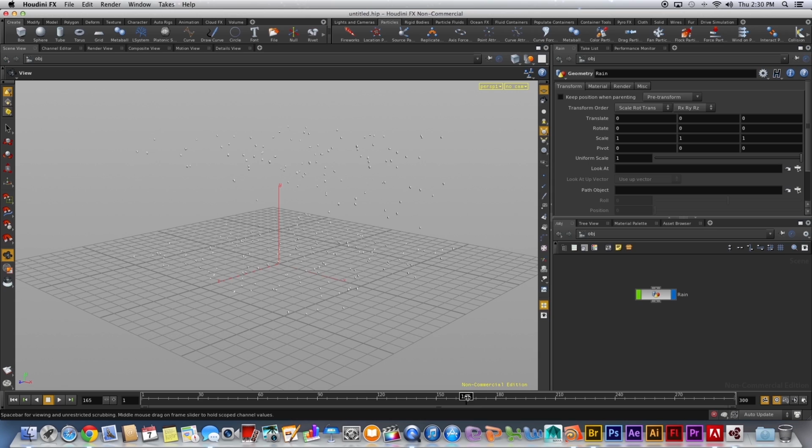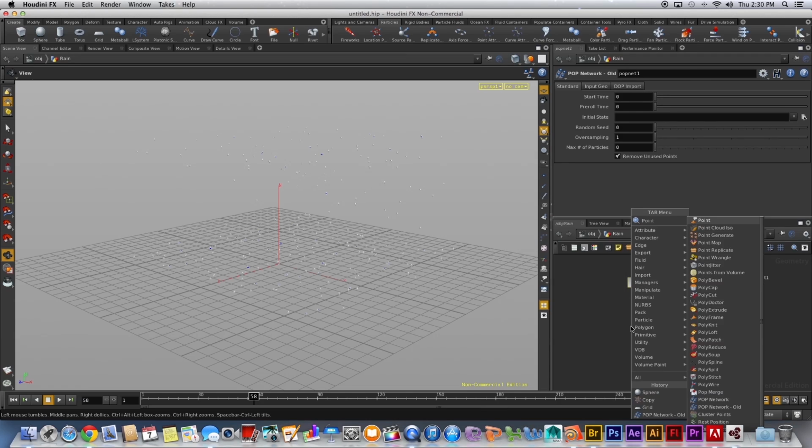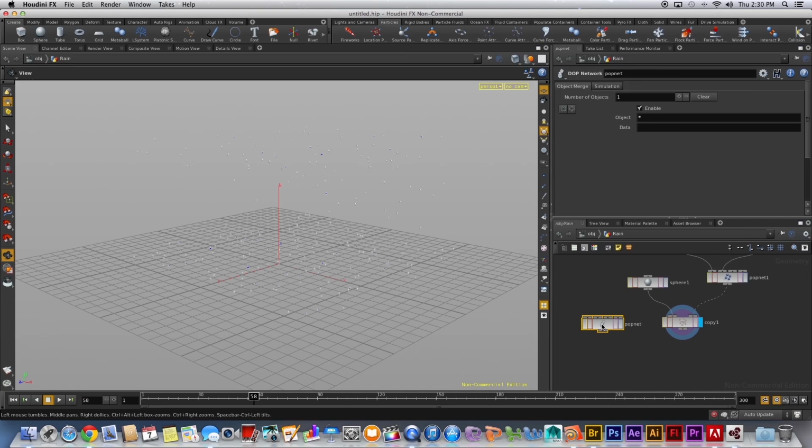One of the things you'll also notice is that I can't play the simulation backwards. That means if I saw an error somewhere in here, I'd have to play it forth. This is a bit more remedied in the new pop network, which we will look at a later time.